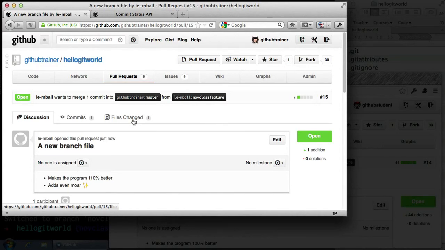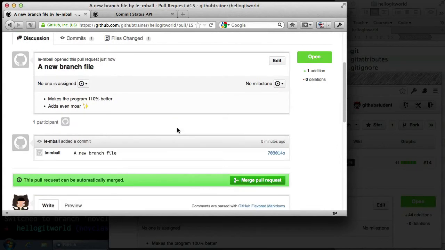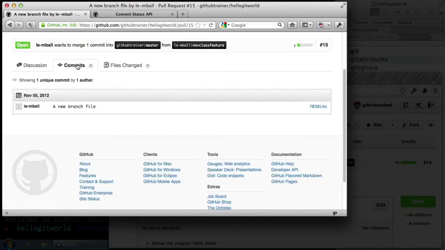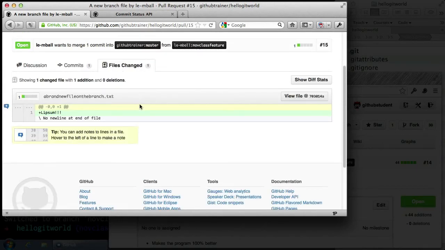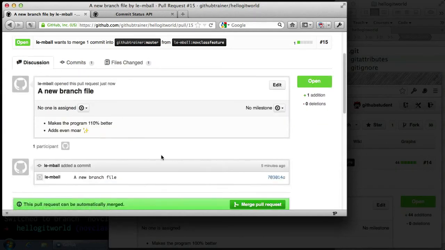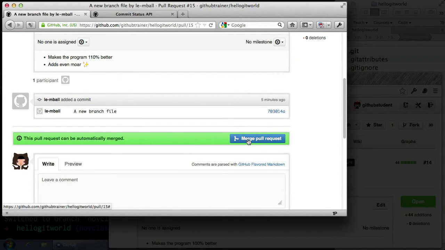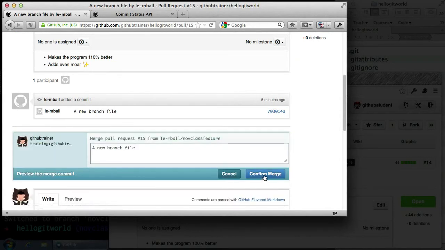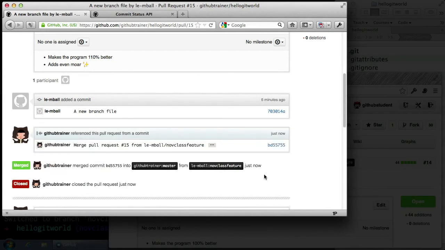Let me tell you, this just delights me to actually see this happen in class. I'm going to look through this. I'm going to see a new branch file. I see that there's one commit. Lipsum. Absolutely. I cannot avoid taking Latin. So I'm going to merge this pull request and fold it into the core of the project.